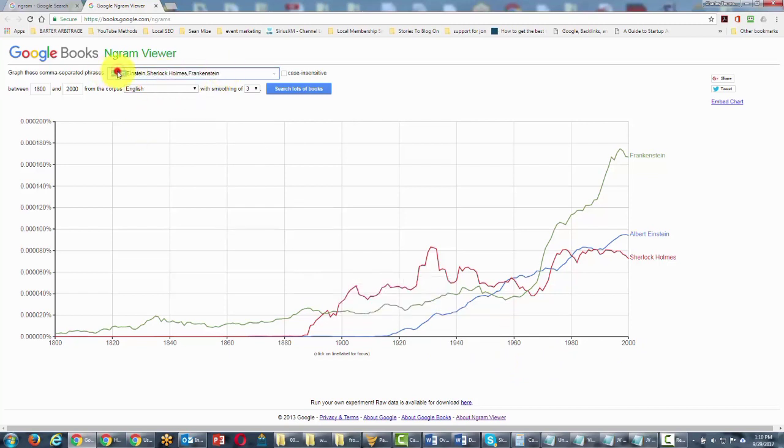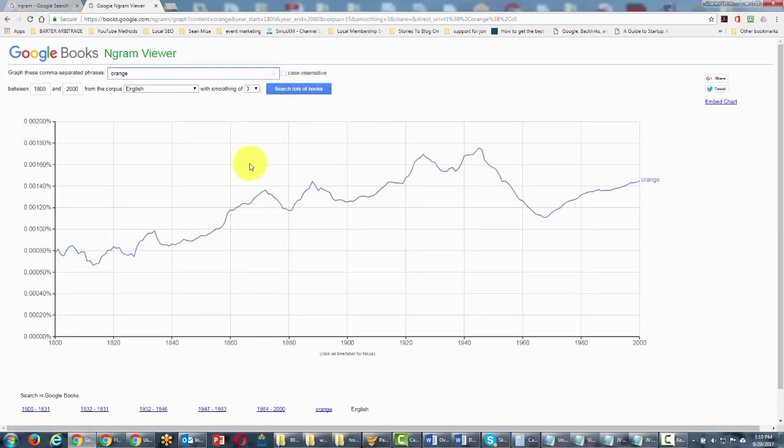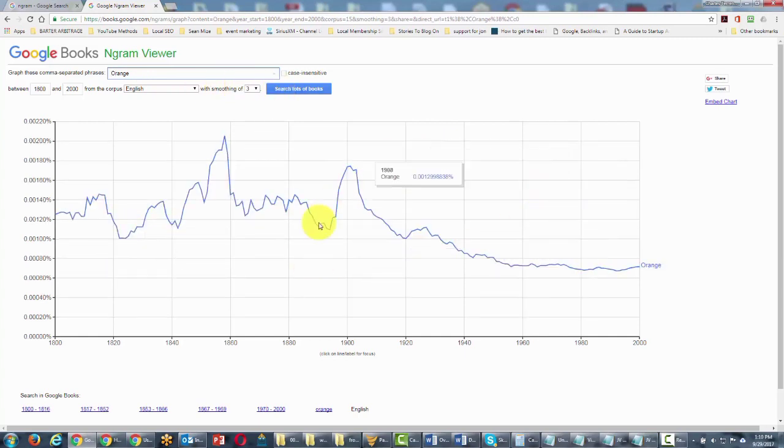Now in Google Ngram Viewer, one of the things you will want to know is that search terms are case sensitive. So if you put in a search term with a capital letter, it's going to give you a different result than if you put in one with lowercase letters. For example, if we were to write in the word orange and search books from 1800 to 2000, we would see one term. However, if we were to change this term to one with capital letters, we're going to see a totally different trend. This is a good way of getting insight on the popularity of a term.